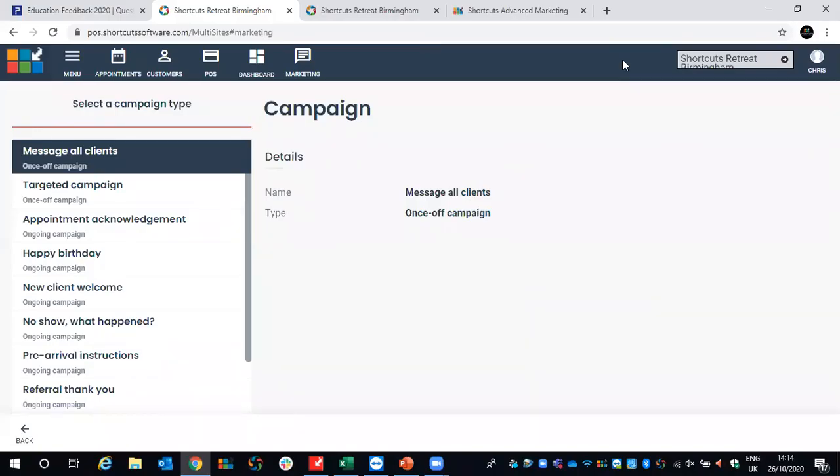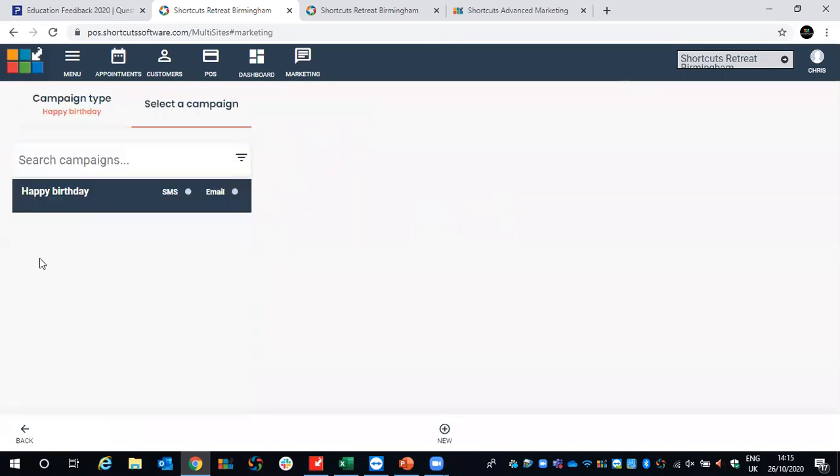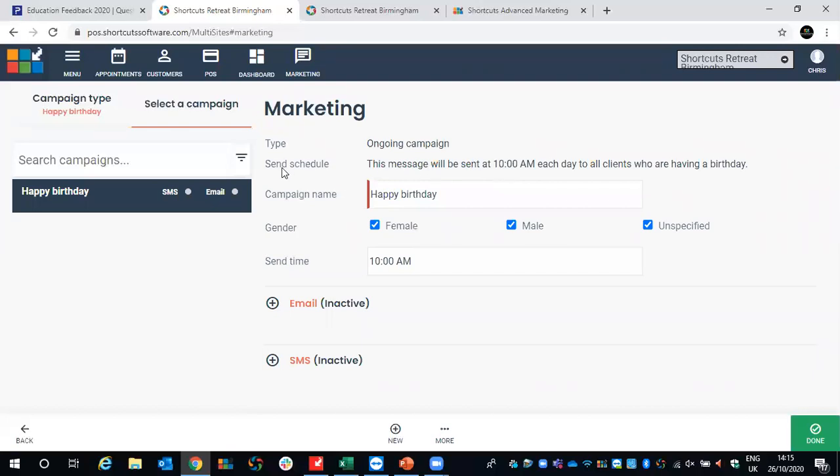So from here, just a very quick recap on Shortcuts Marketing, just so you can see some of the real differences. Shortcuts Marketing is all done via the cloud, and we can see that here. A lot of the background information is set up in the online console. The beauty of Shortcuts Marketing is it was very simple to use. You'll notice a lot of it is set up for you. We've got our appointment acknowledgement, we've got our happy birthday. If we were to click on the happy birthday campaign, you will notice a lot of it is set for you. The send schedule is here. This message will be sent at 10 a.m. each day to all clients who are having a birthday. So it's all set for you.